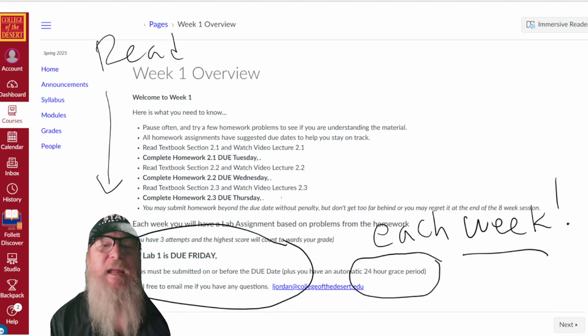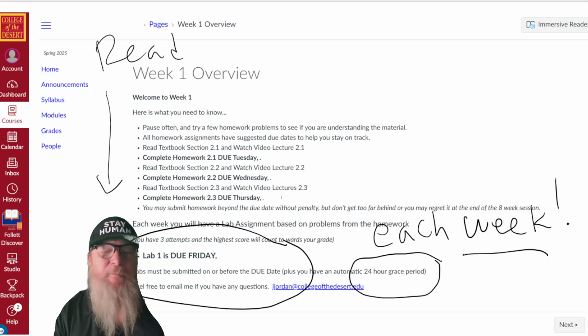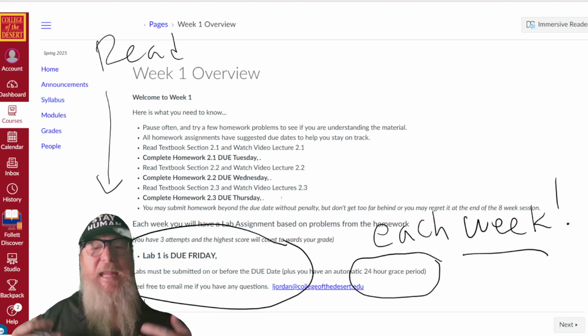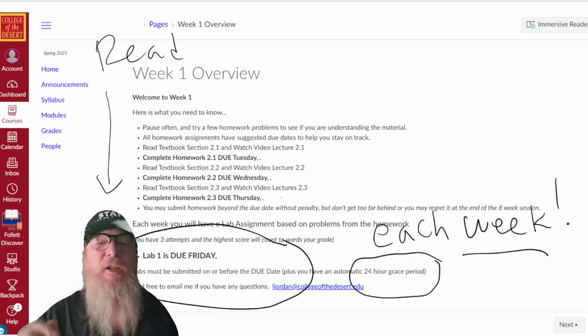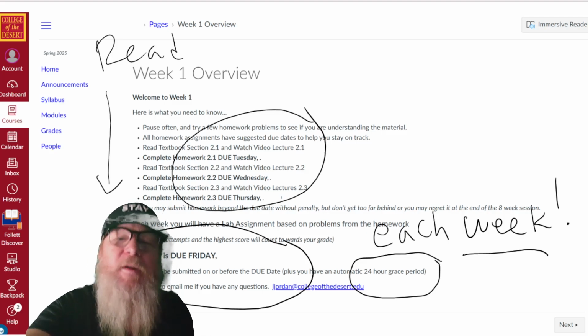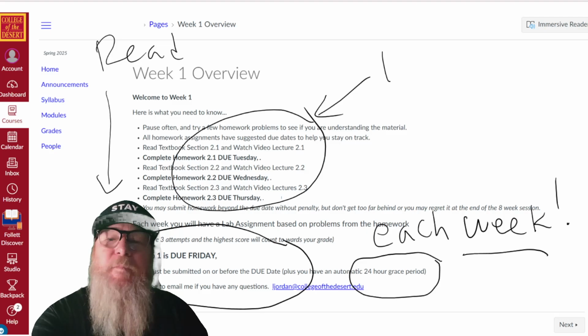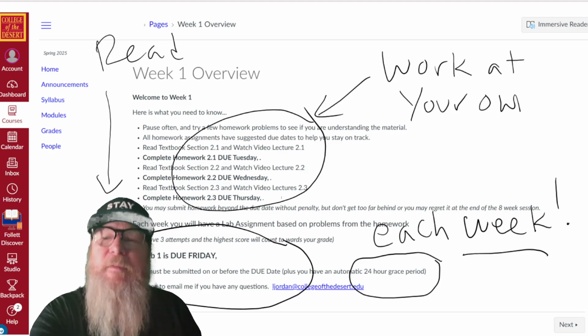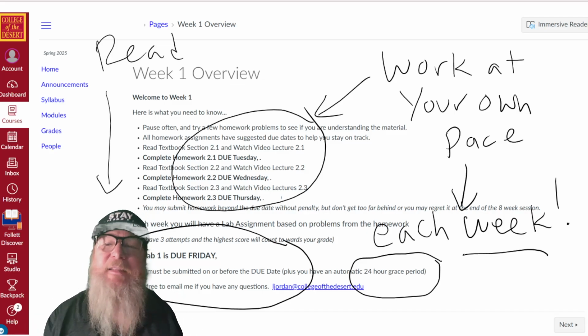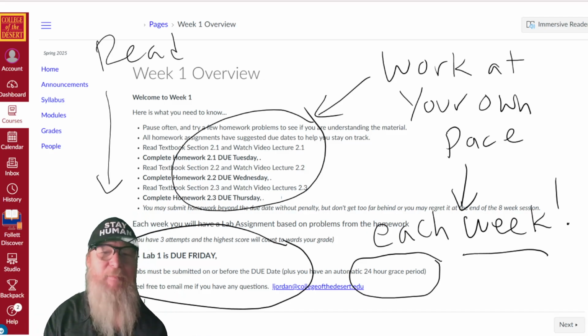Every week you're going to have a lab assignment due. It basically covers the summary of everything that we've covered during that week. All right. You can get behind in the homework. You can work at your own pace. But don't get too far behind. At the end of each week, you're going to have a lab assignment due.